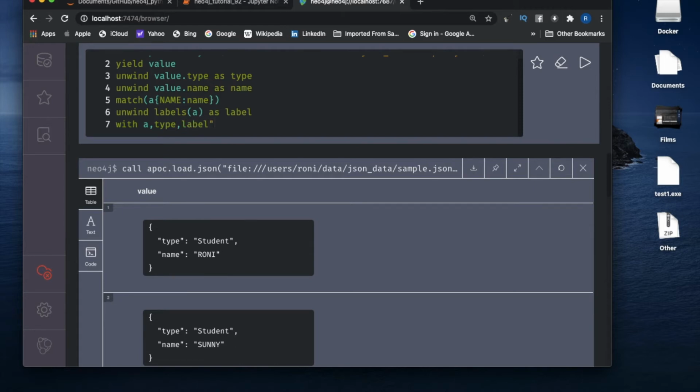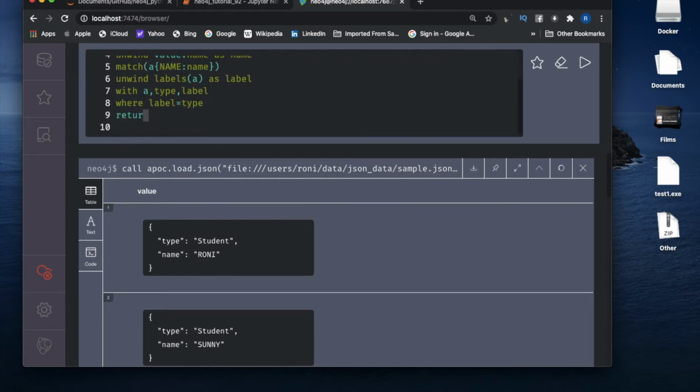Okay, and after that we'll check whether this label is actually going to match with this type or not. Okay, so where label equals to type, right? So what will be there, like is it going to be equals to or equals to? So this is one of the interesting questions. So in CYPHER it is always equals to. Okay, then let's say first check whether we are able to get the things done or not. Okay, so return a.